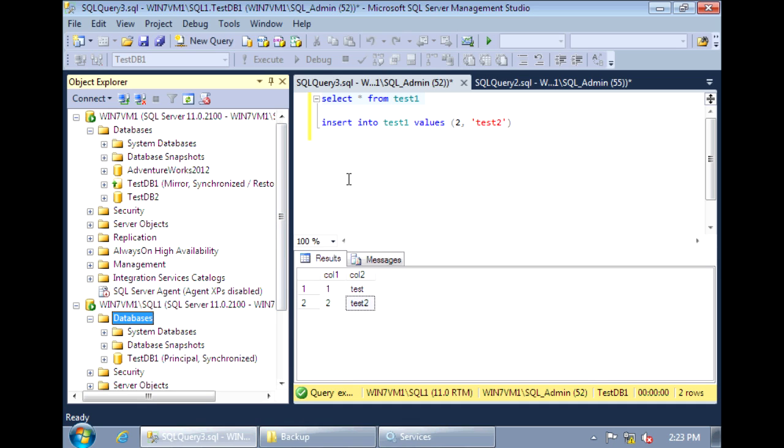And that concludes a short introduction on how to set up database mirroring in SQL Server 2012.